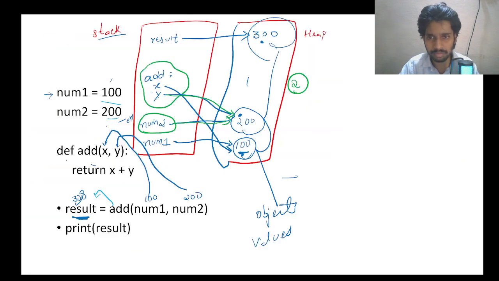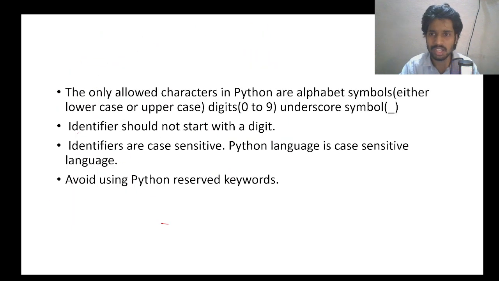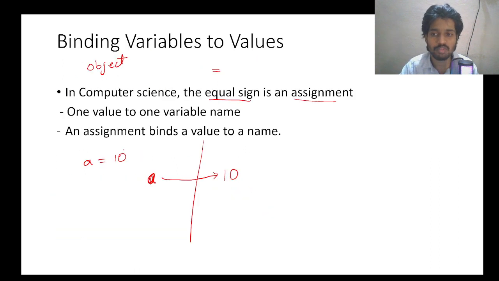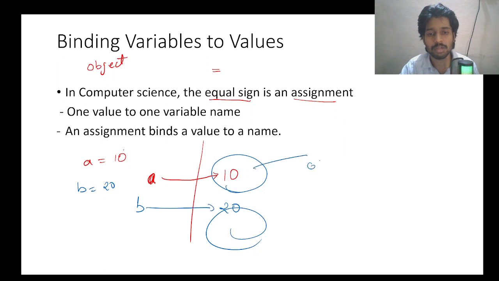Objects and variables. I just want to revise it. A variable is nothing but a placeholder. It's like a box where we are going to store a value. So how will we store a value? We'll use the concept of binding. We'll bind the variable with the value. So what is meant by value? Value is nothing but an object. As I said, everything is an object.